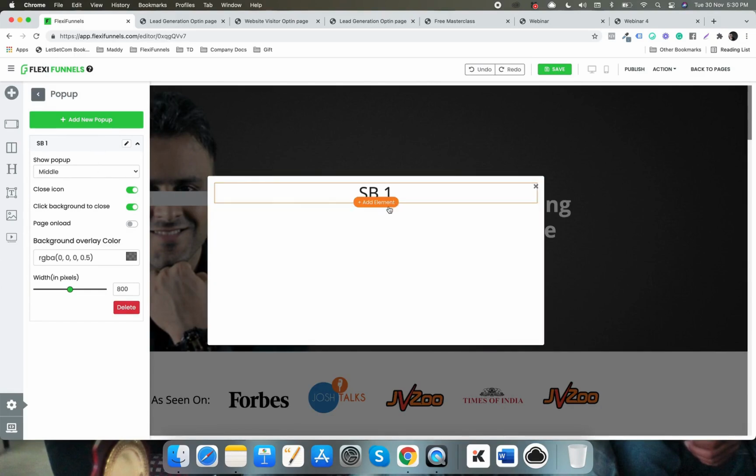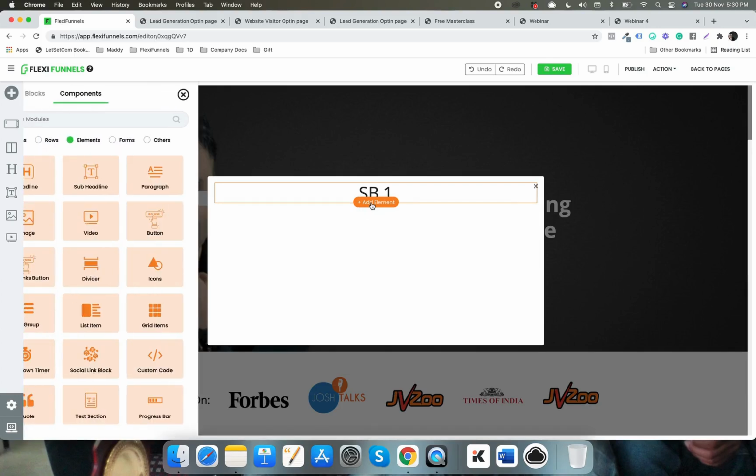The best thing that we have done is, inside this pop-up window, we have given you the free-flowing editor. So basically, you can go ahead and create any type of pop-up that you like and you are good to go.